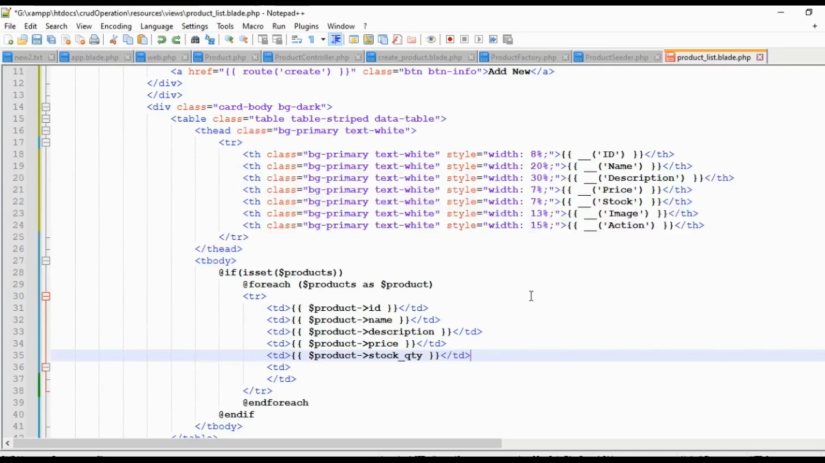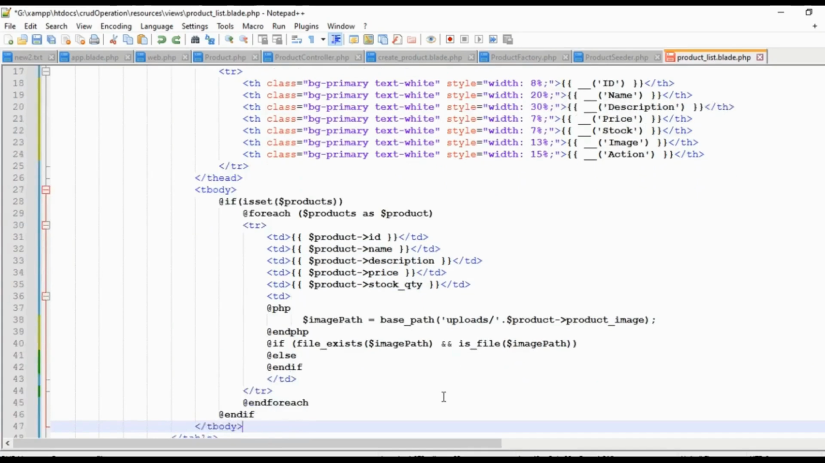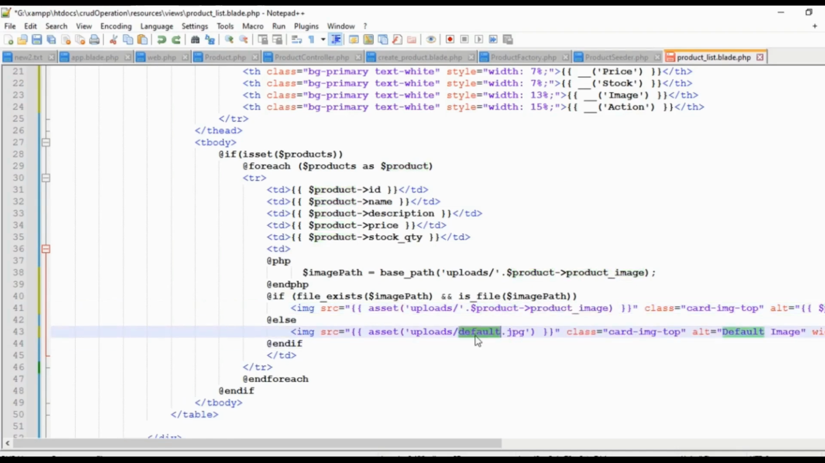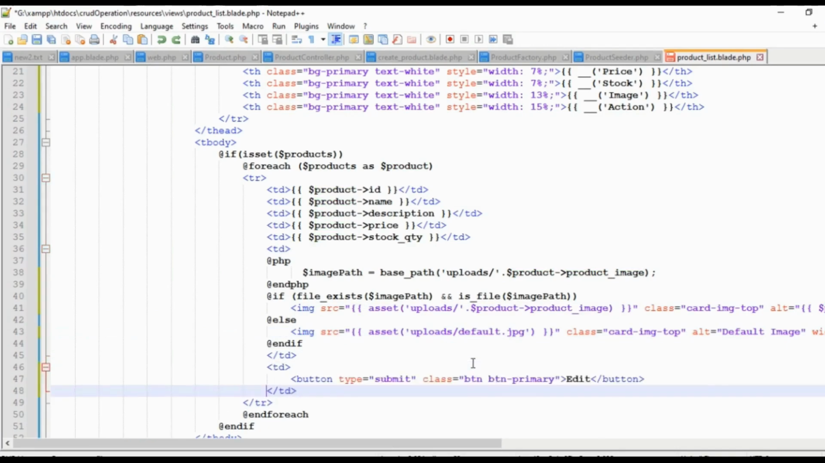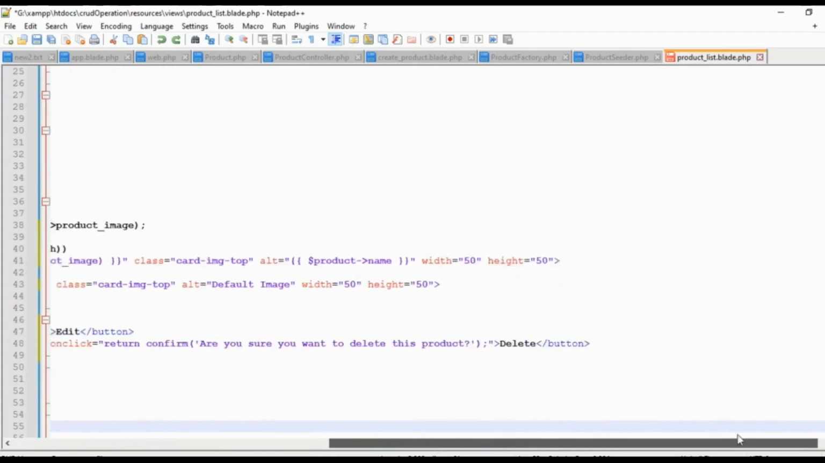Next, return to the product list blade view and check if the image exists in the directory. If it does, add the asset for the database product image. If not, set a default image from the uploads directory. Also, include edit and delete buttons in the action header.